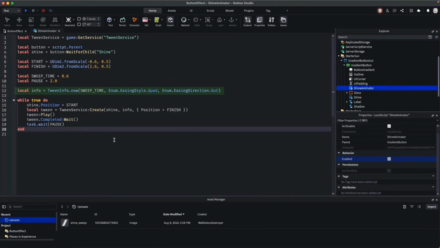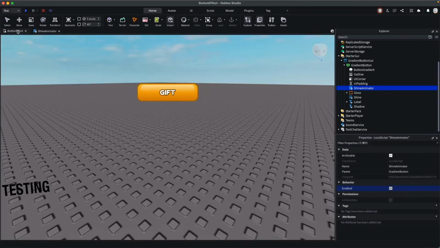Next is the tween info. We're using a quad-out easing style. That means the shine starts moving quickly and then smoothly slows down near the end. It feels a little more natural than moving at a completely constant speed. Finally, we have the loop. At the beginning of every cycle, we instantly move the shine back to the starting position. Then, we create a tween that moves it to the finish position. We play the tween and wait for it to finish. After that, we wait for 2 seconds, and then the whole thing starts again. So the animation is simply snap back, sweep across, pause, repeat. Now let's hit play.